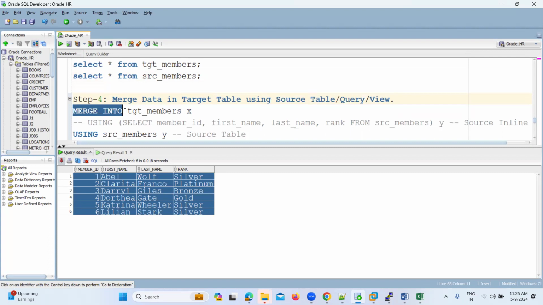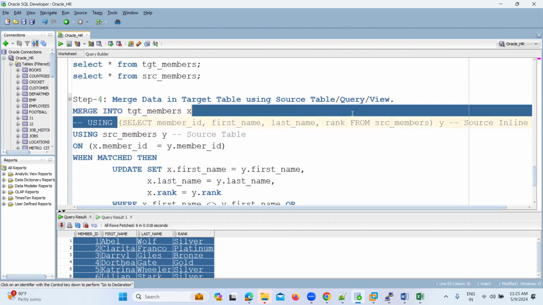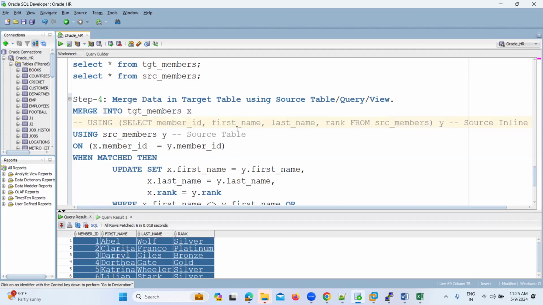So: merge into target table name. This is the syntax. Give one alias name, because many times we have to use table name dot column name, so it is better to give an alias. Then using one query we can write. If that query belongs to some other table or multiple table joins are there, then this will be required. If it is a direct table and all the columns are required, then there is no need to write this query, just use the source table name. So we have the source table name ready.